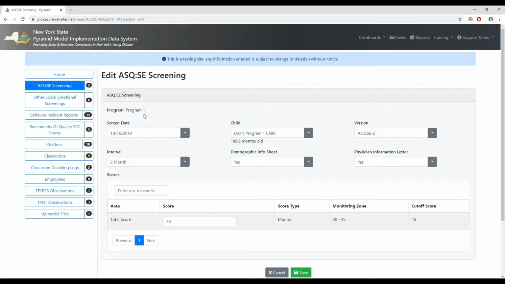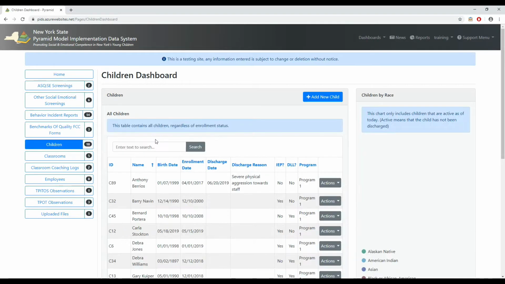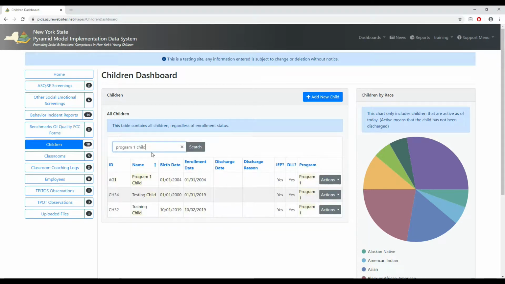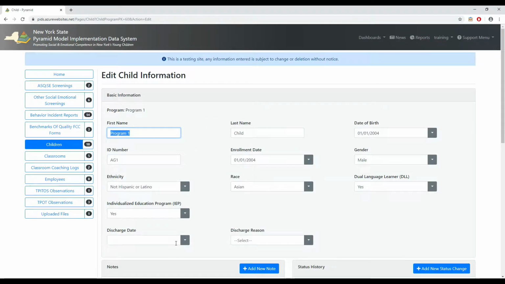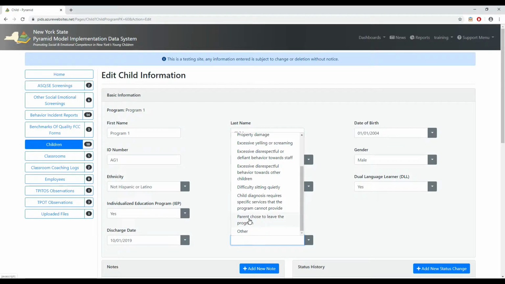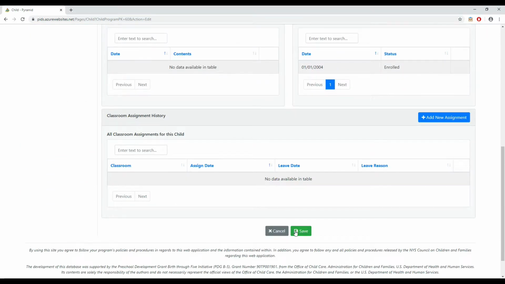So when I talk about discharging a child, what I'm referencing is the process of telling the system that a child is no longer involved in your program. And that is accomplished by going to the children dashboard, searching for the child who left your program. I'll use program 1 child as an example again. Click actions and then edit. And once that loads, add a discharge date and a discharge reason. And the discharge date is whatever date the child left your program, and the discharge reason is the reason the child left. So I will choose parent chose to leave the program. Then once you're done, go down and click save.